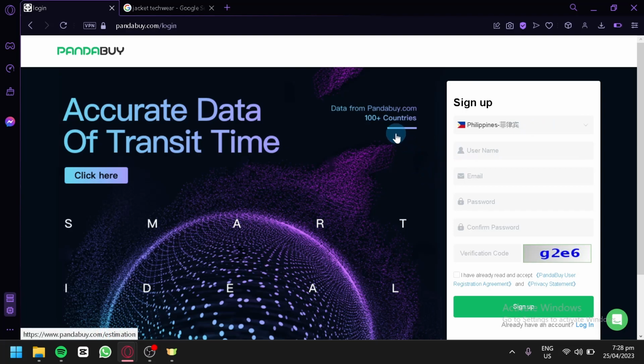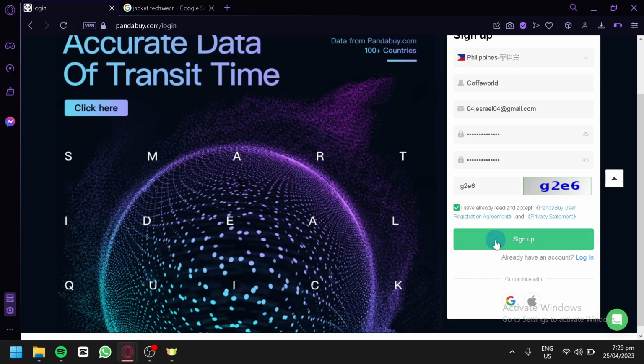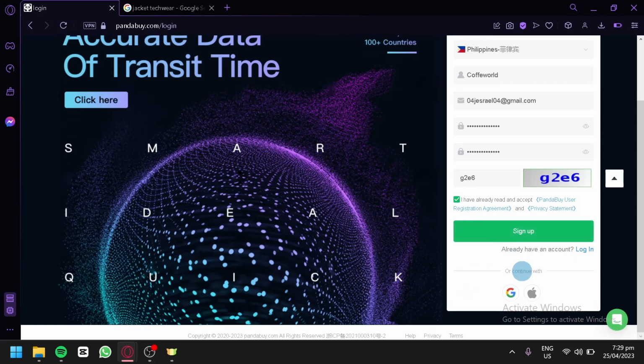Now over here on the sign up page, we will need to enter our country, and a username. You could choose any username that you would like to have. Then enter your email, any email would do. Then password and confirm the password, and then you're going to have to enter the verification code, which is G2E6 over here. It's different for everyone. After that, you're going to have to click to accept the Pandabuy user registration agreement and privacy statement over here, and you're simply going to click on sign up. Or you could actually continue with Google and Apple over here.